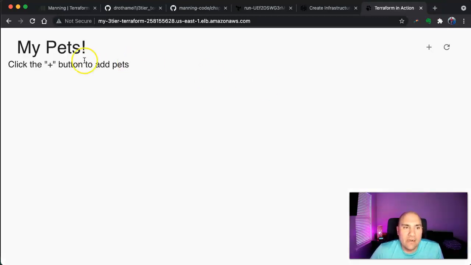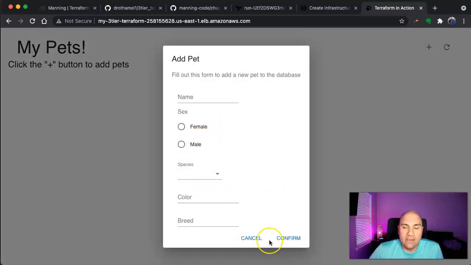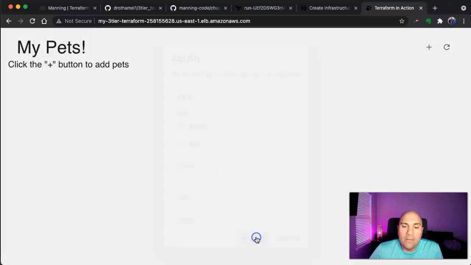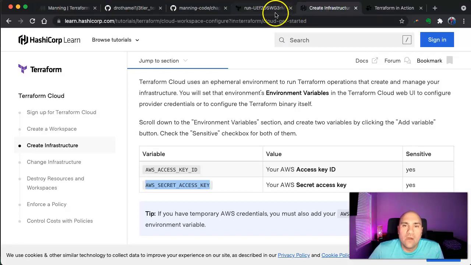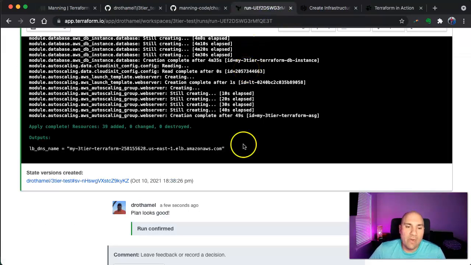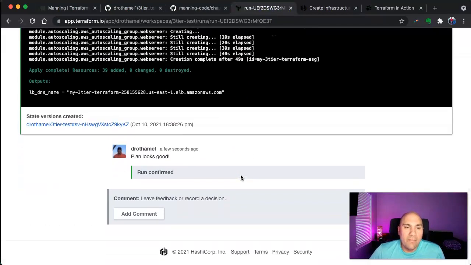Sometimes it takes a little bit. There it is. So it's a little pet thing, like you can put in your pet name and it writes it to the database. But that's how it works. So if we go back to our run here, we can see that it finished.